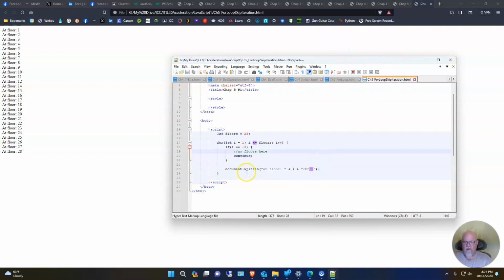Okay, so document.writeln displays on the screen. In this case, it basically is at floor, displays the number, whatever's in I, and then a BR to do a line break. Notice we got the concatenation symbols. They're concatenation symbols when we have strings. If they're numeric values or variables, it will do an addition. Okay. So nice way to do that. So we can have it skip things.